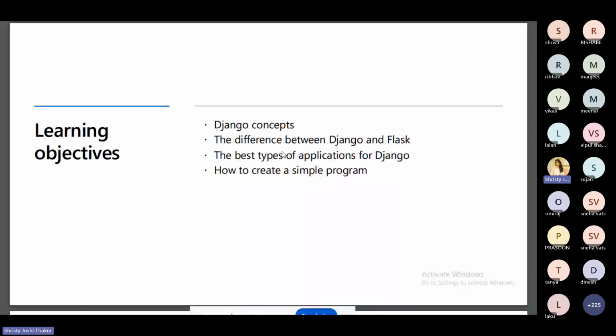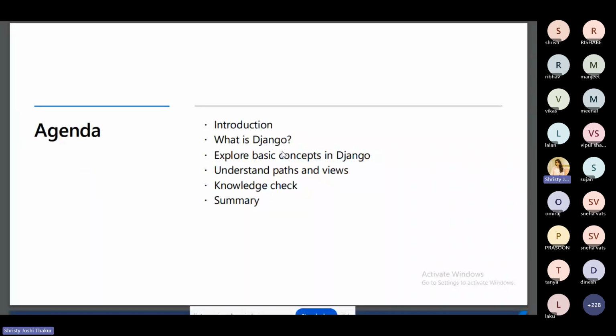And then we would be building with Django. We would be learning how to create a simple Django program. The agenda for today's session would be introduction, where we give a brief overview of Django and its use cases. Next is what is Django, where we discuss the definition, history, and core capabilities. And third is the basic concepts in Django, where we'll learn about projects versus apps, and views and URL mapping.